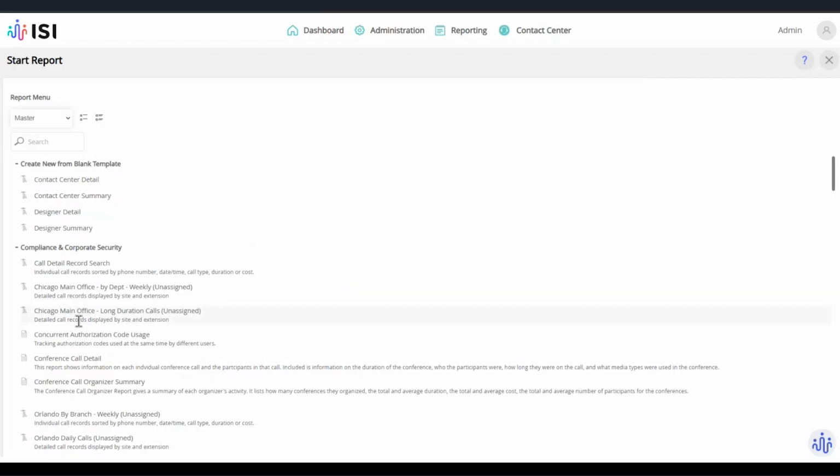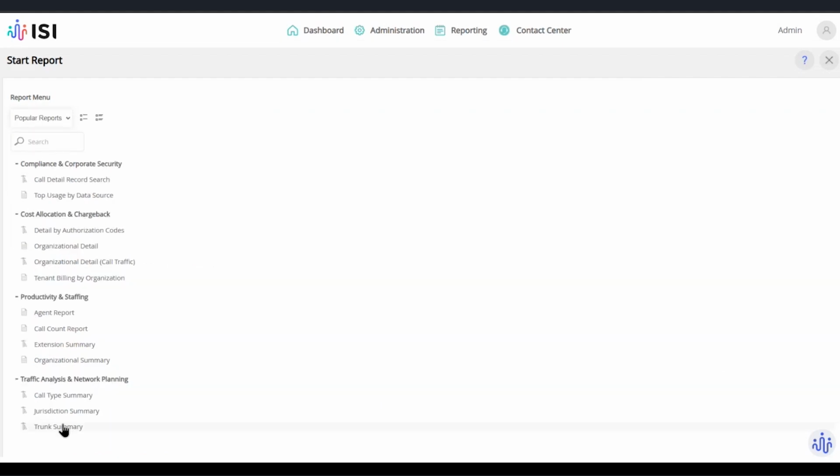So what I like to do, or recommend for admins to consider, is to create menus. These menus allow you to switch between different sets of reports. So the popular reports is a default menu that comes standard with the system that you can switch to. And you can see here there's a lot less reporting on here.